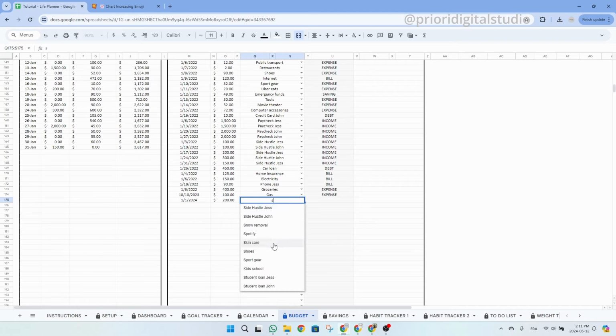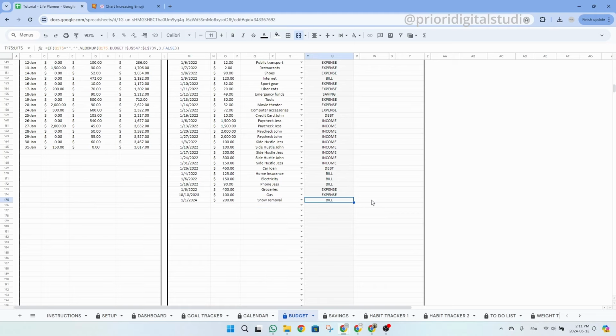We can write snow and it's there. So as you can see here, the category is automated as a bill, and then we could write a note if we wanted to. So let's write something like extra $50 since we budgeted $150. So as you can see here, I entered a lot of examples to show you how the transaction tracker works.